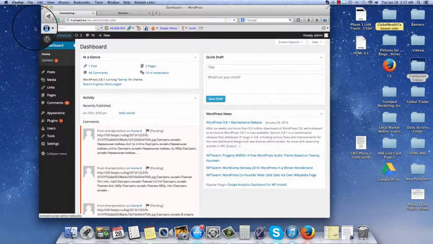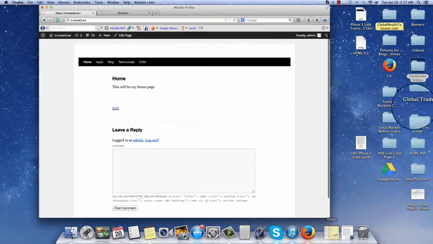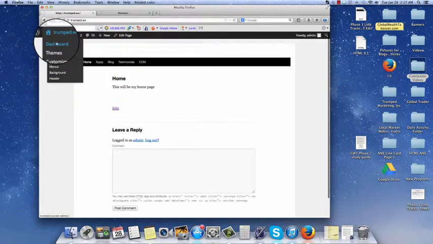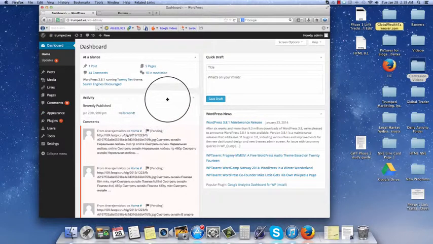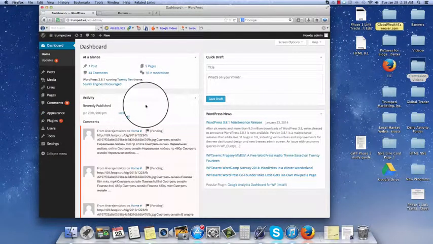We can still go visit our website. As you can see, here's the page again. Come back to our dashboard. Okay, so we have a lot more features that we can do within our WordPress dashboard now with this particular update.